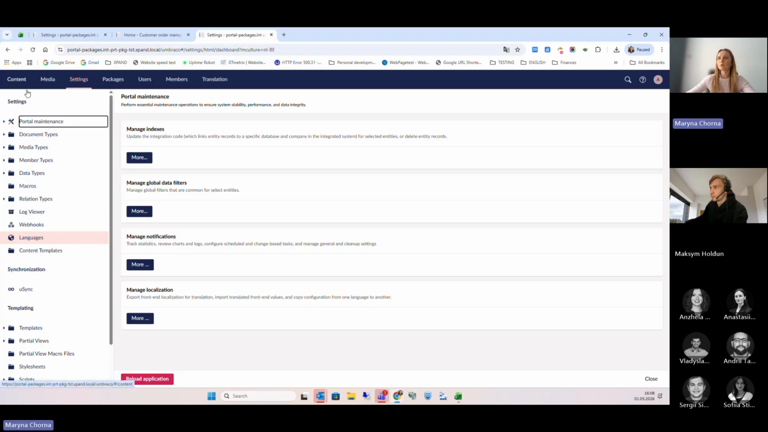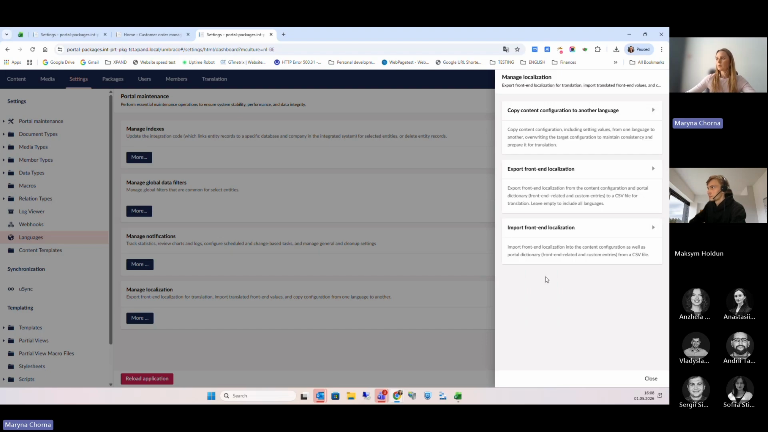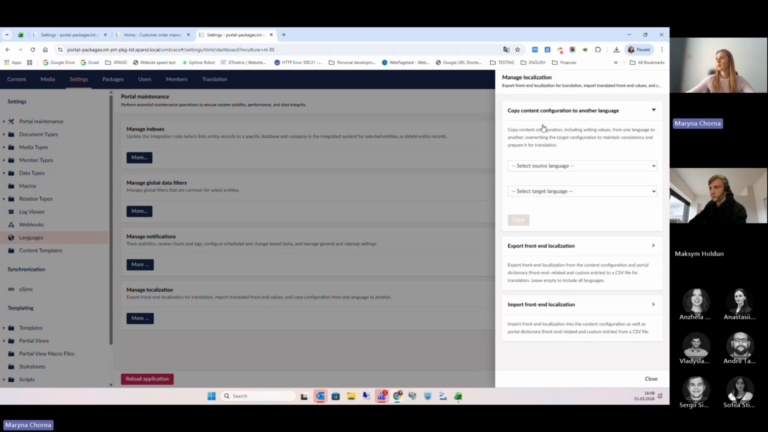And then we must go to the portal maintenance page. And here we have a new section, manage localization. I will go through it real quick because export and import will take some time, so just a simple and quick overview for you. But what we have here is copying content, export portal localizations, and import.